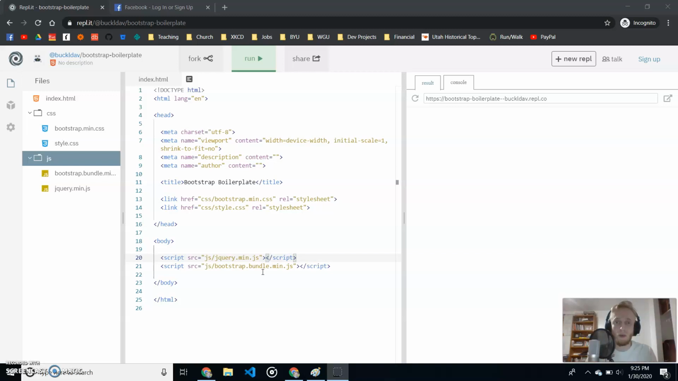So Bootstrap is a great way to limit the amount of CSS that you're writing while still including cool components and having great layouts and great responsive web design.